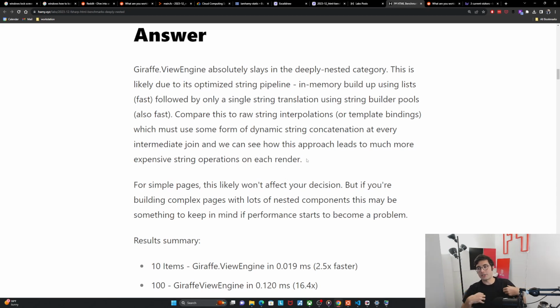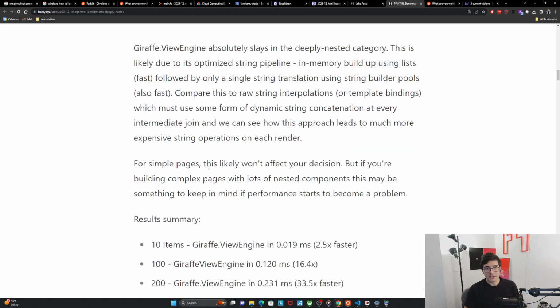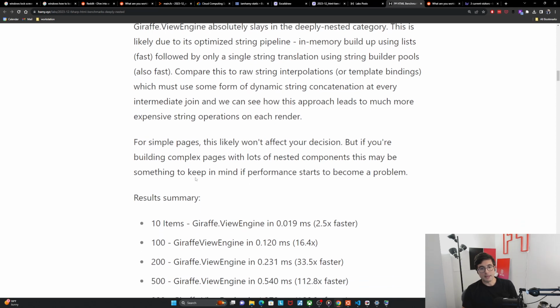So you can imagine that for every nesting, we'll call that n, you're doing n string concatenations, and these get increasingly more expensive because the blobs that you're combining are larger and larger as well. So for simple pages, this likely won't affect your decision, but if you're building complex pages with lots of nested components, this may be something to keep in mind if performance starts to become a problem.